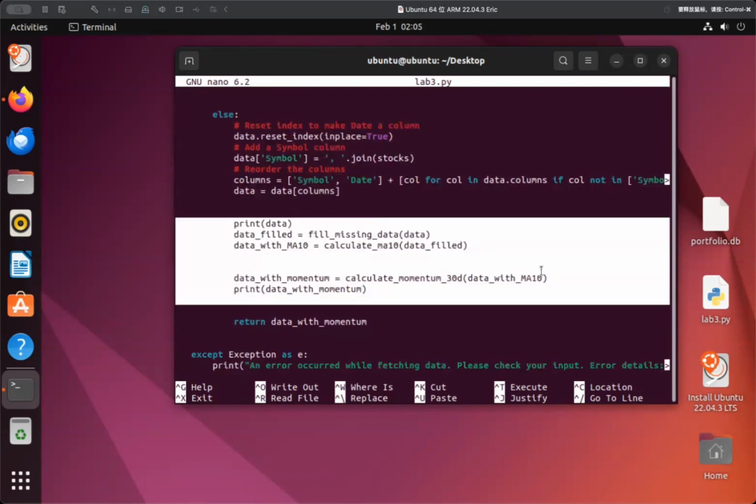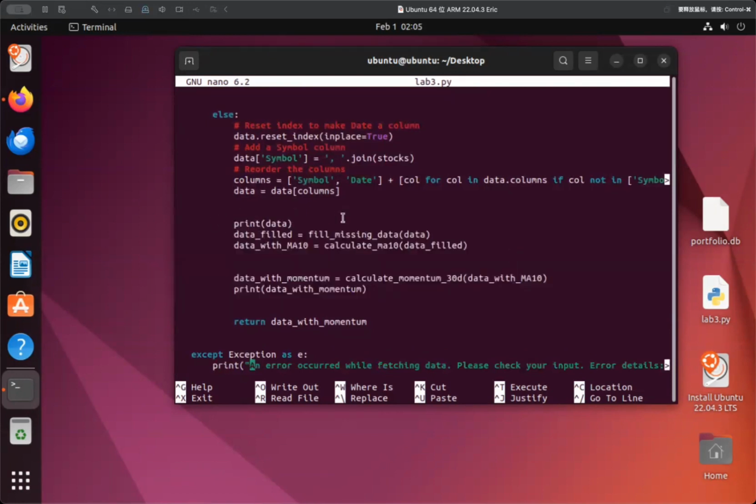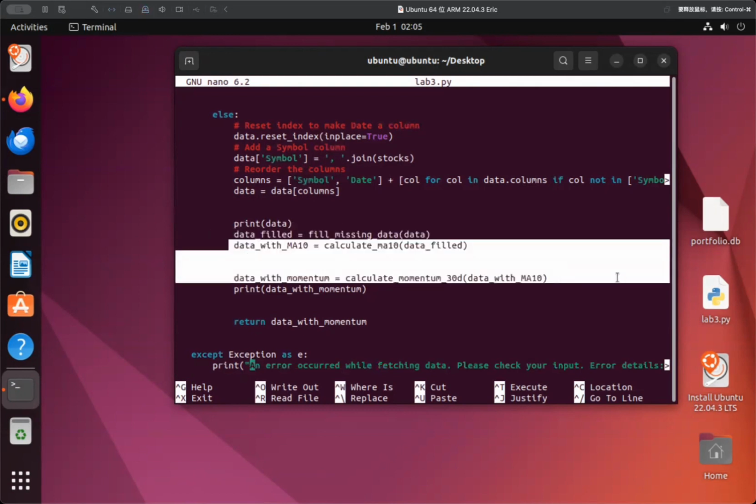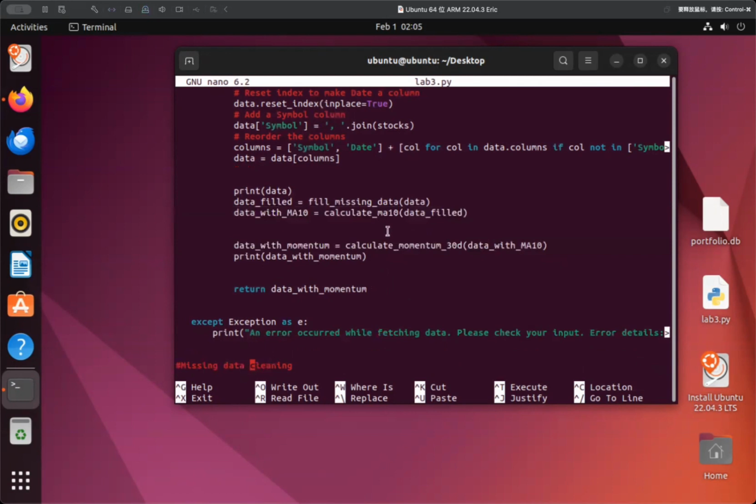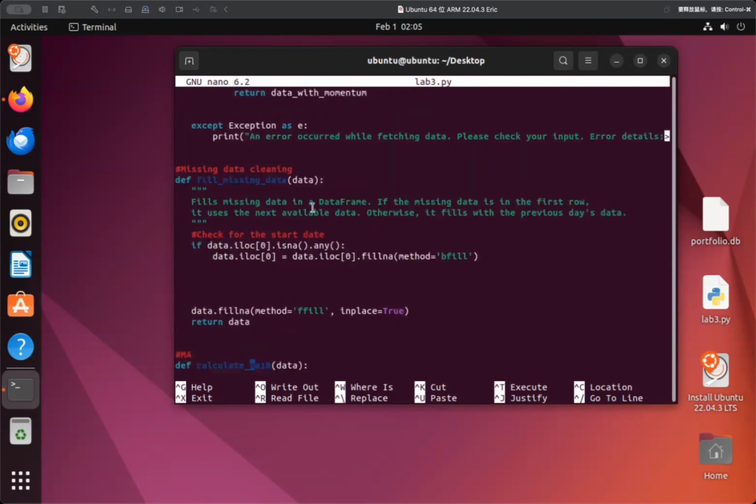In this part, we do a bit of data cleaning and data processing. Here is the cleaning of the missing data, and these two are just calculating the moving average and the momentum indicator. This is the data cleaning function.